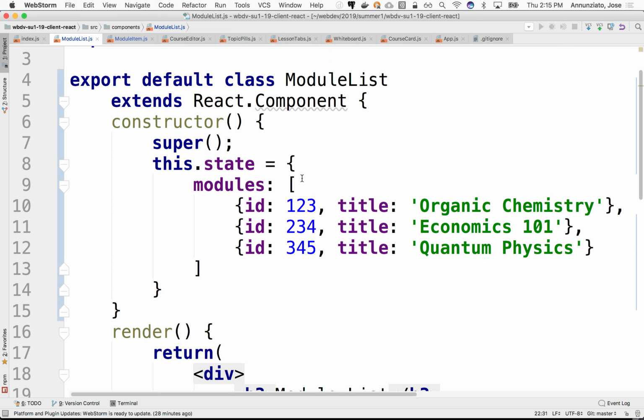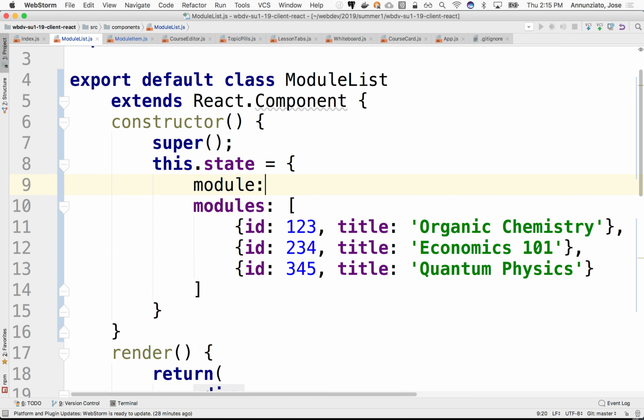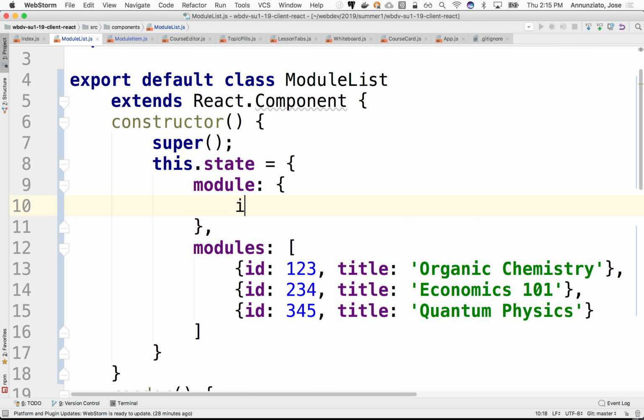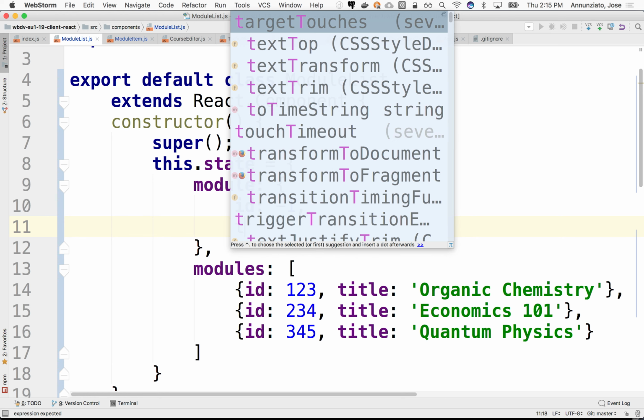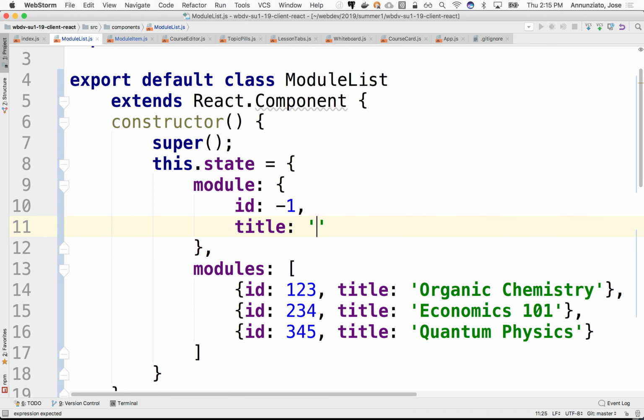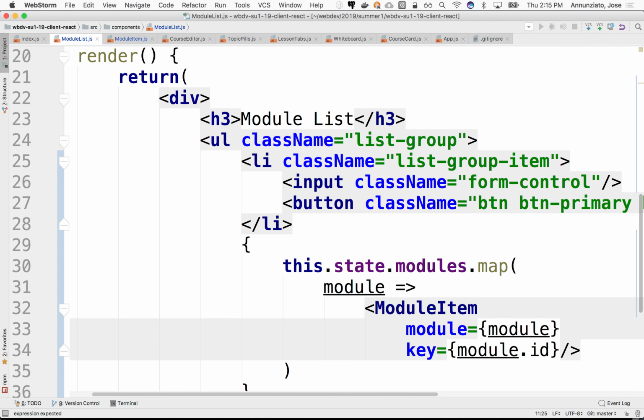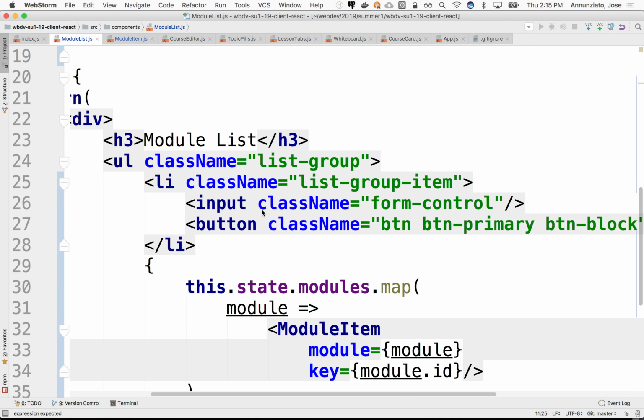So to do that, anything that we want to keep track of, right, as the state changes over time, we need to put it in the state. We need to put the initial state of whatever it is that we want to track. So we want to track the state of a new module as an object, right, that has some bogus ID, and it has some empty title to get started. So the title might be empty. Make sense? Everybody good?